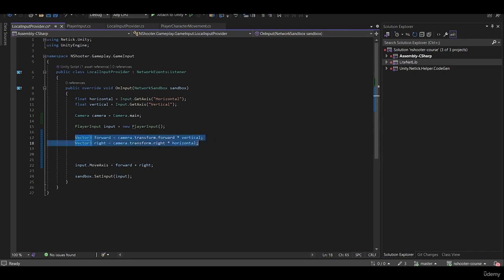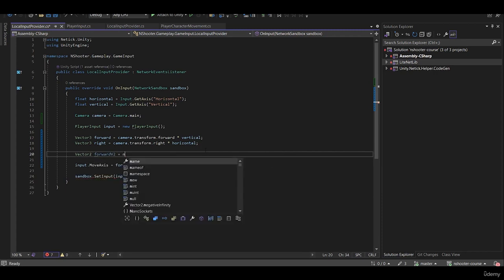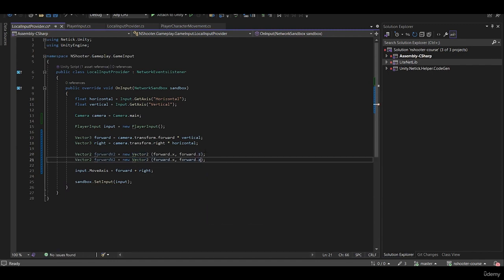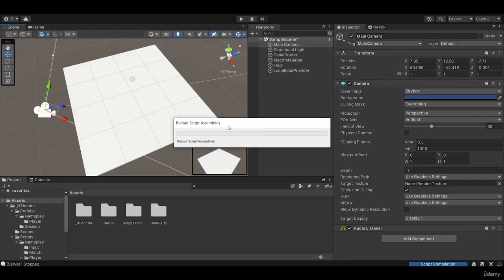Now, for each of these, there's one axis we don't need, which is the y, right? So let's create a new Vector2 forward, new Vector2 with forward x and forward z, which is the real forward. And with this one, we're going to do the same for right, a new Vector2 with right x and right z. And let's go back to Unity and test it out.